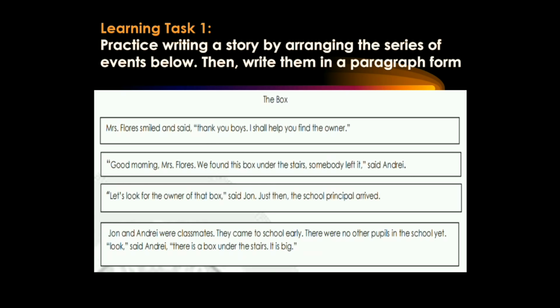So I'll give you 3 minutes to do this. Then after 3 minutes, we'll immediately check your answer. Okay, go.